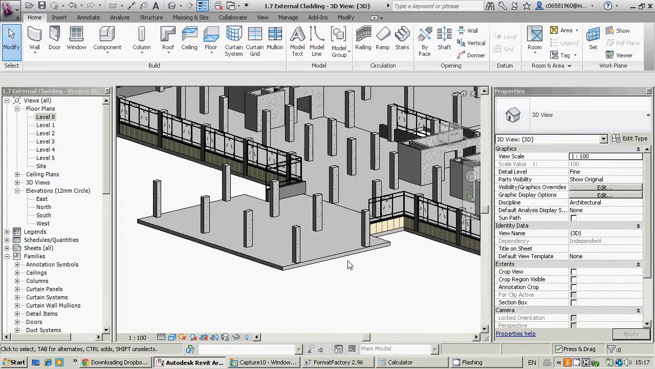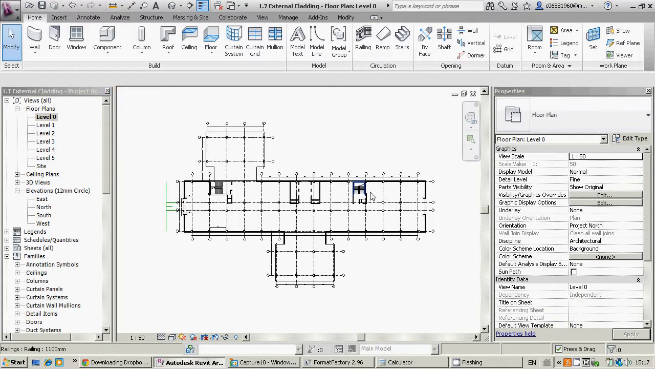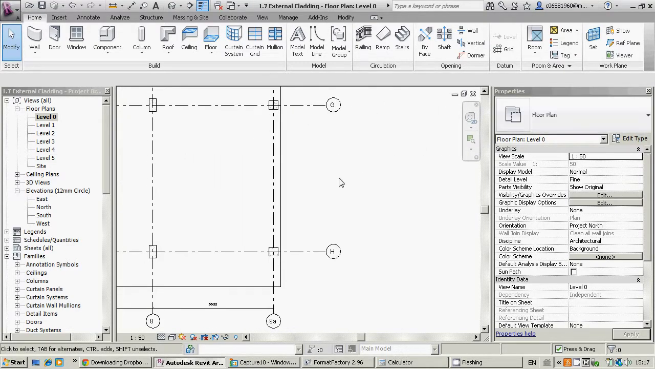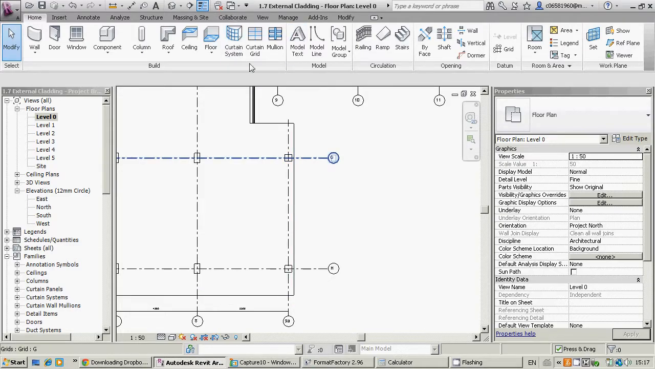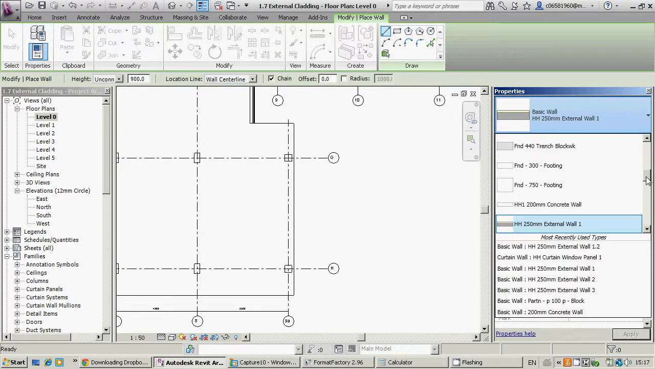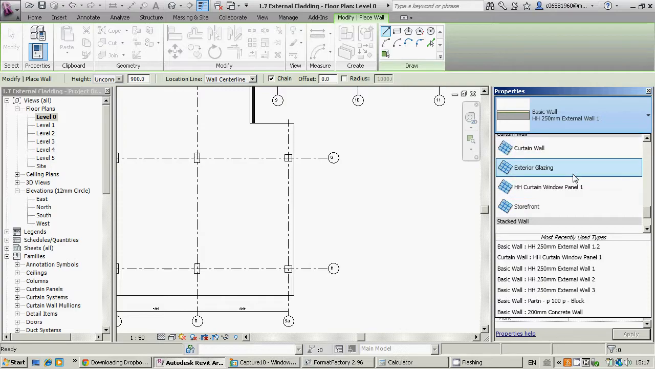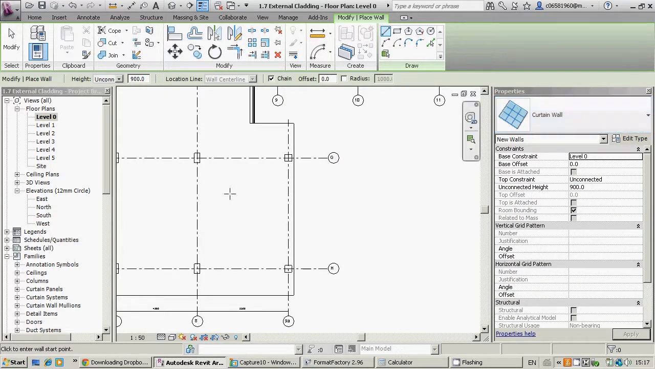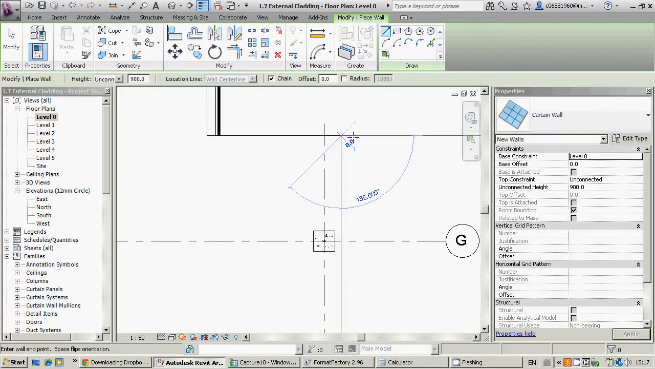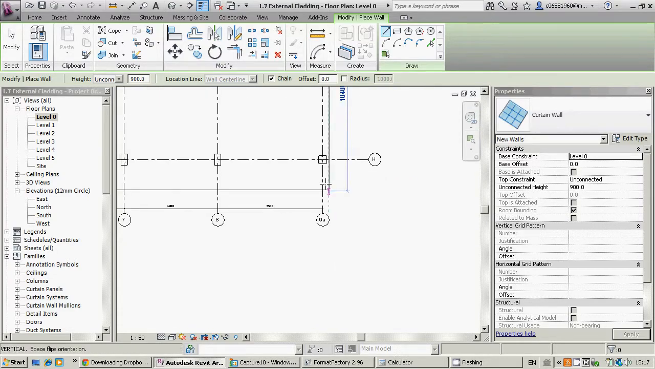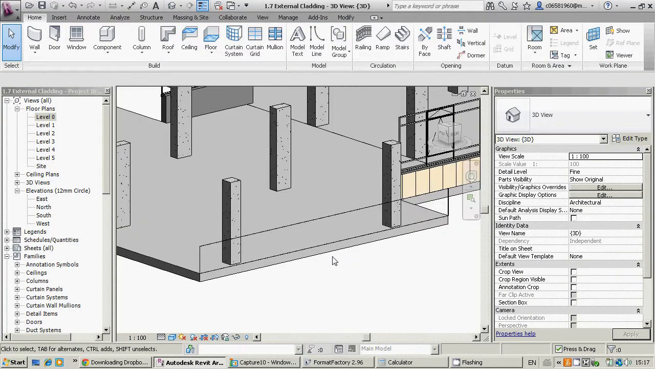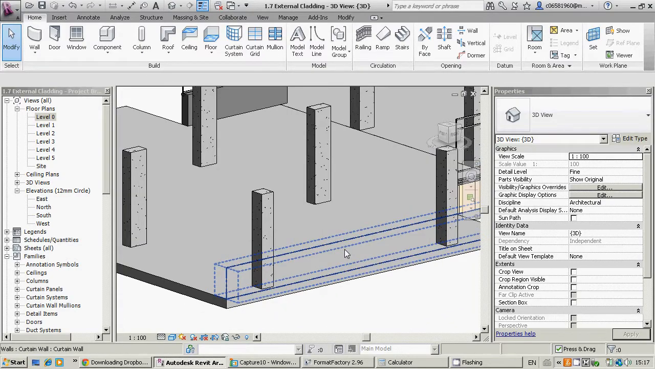So we'll go into our private model, onto floor plan. We'll start down here. So let's say we're going to do this side here. As you usually would, we'll get our wall and we'll pick a curtain wall. Okay, let's just for now go from point to point. Okay, so now we've just drawn in a quick curtain wall right on the base of that line.